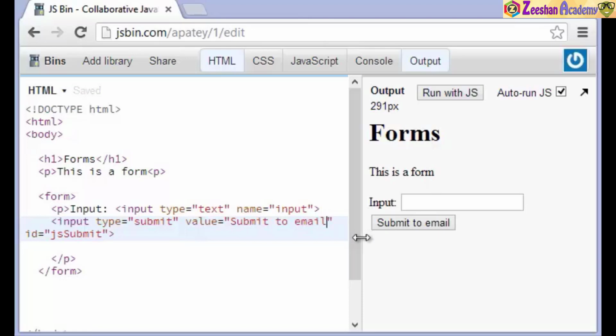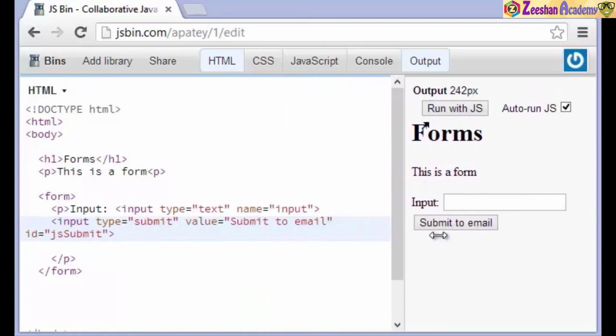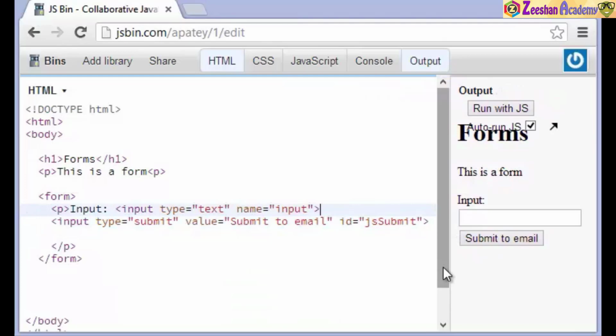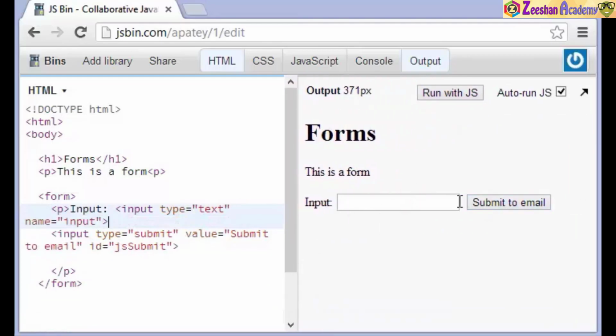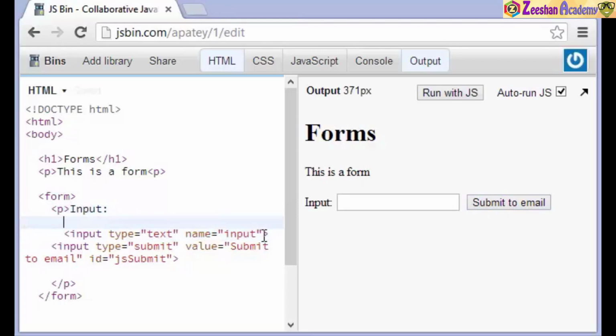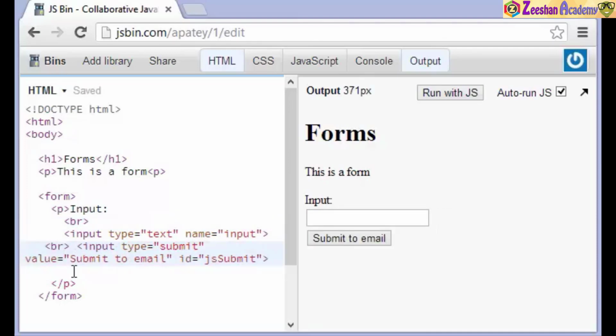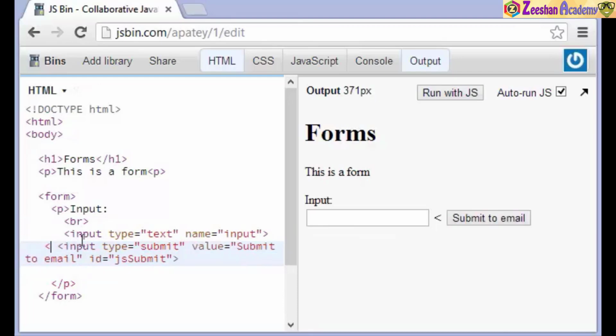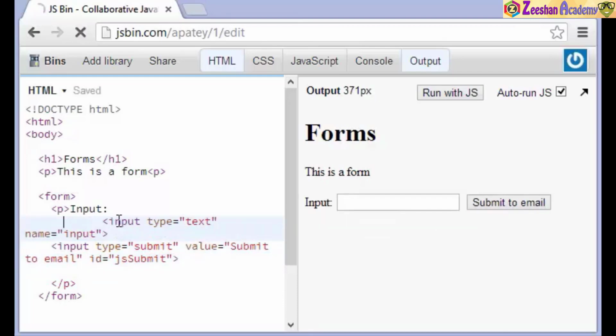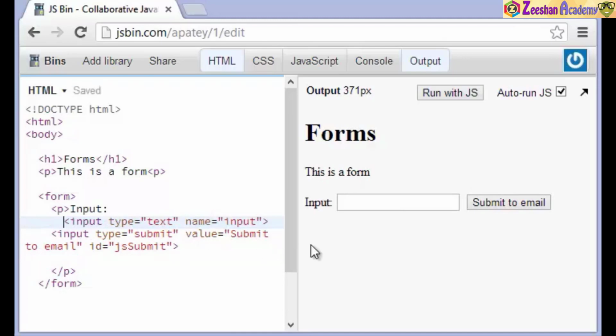You'll also notice that it's on the same line. Now, I haven't taught you this yet, but it's really important if you ever want to break up the line. For example, if you want to put the input on a different line, you use one line of code, which is simply BR, short for break. Anytime you need to break anything up, you just type in BR. There's no closing tag. It's pretty simple.